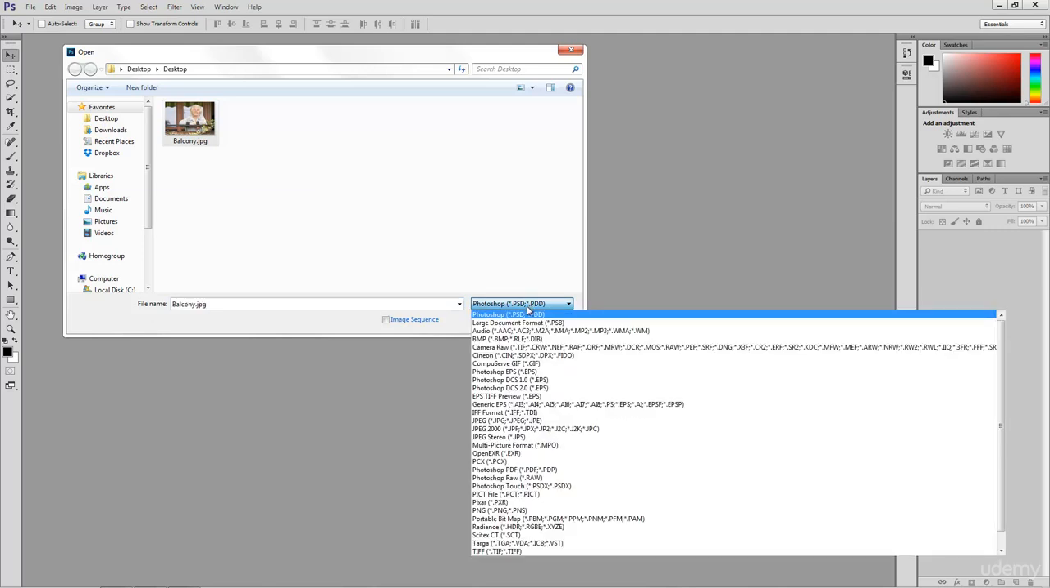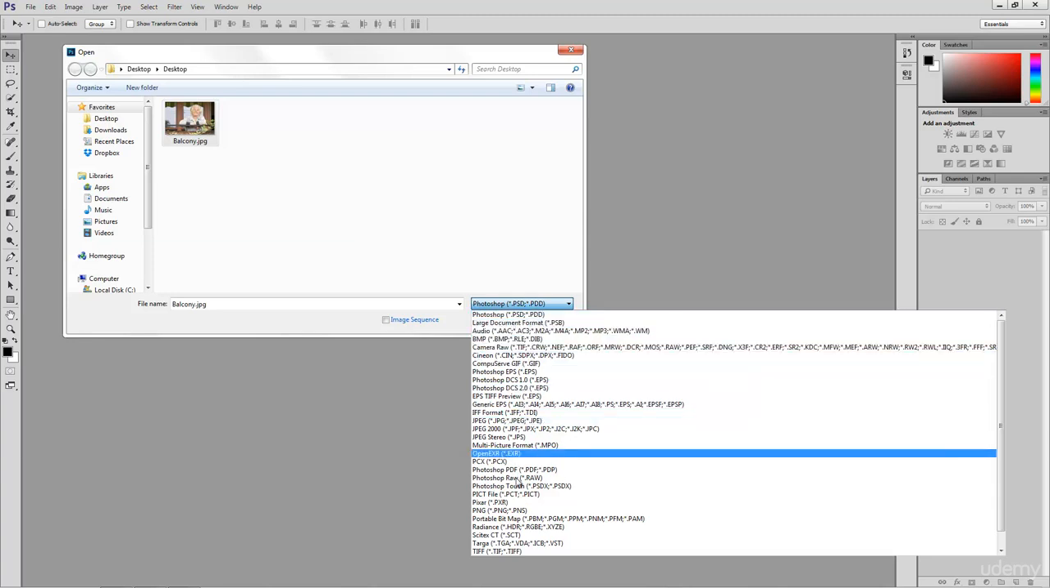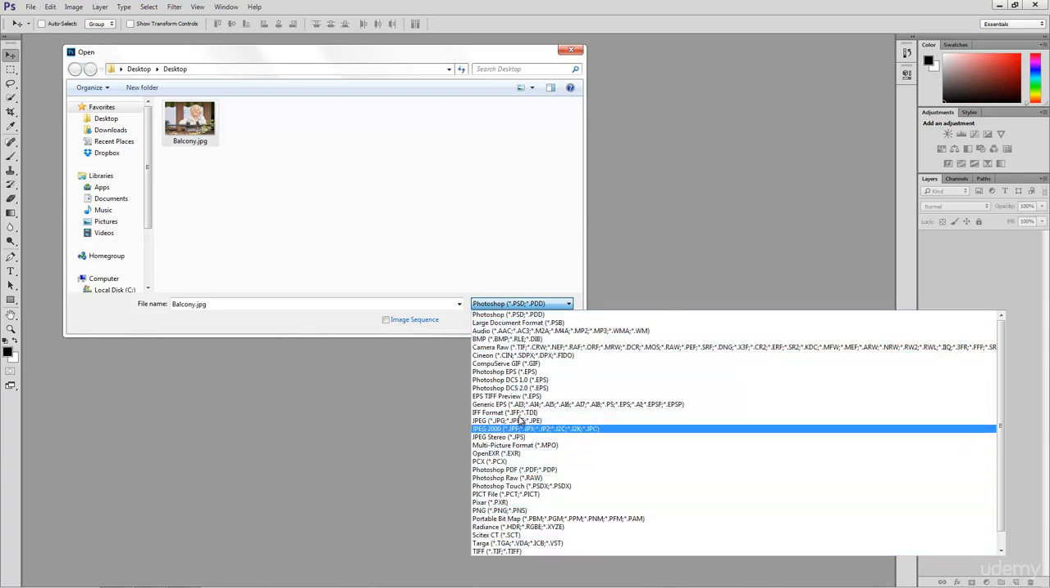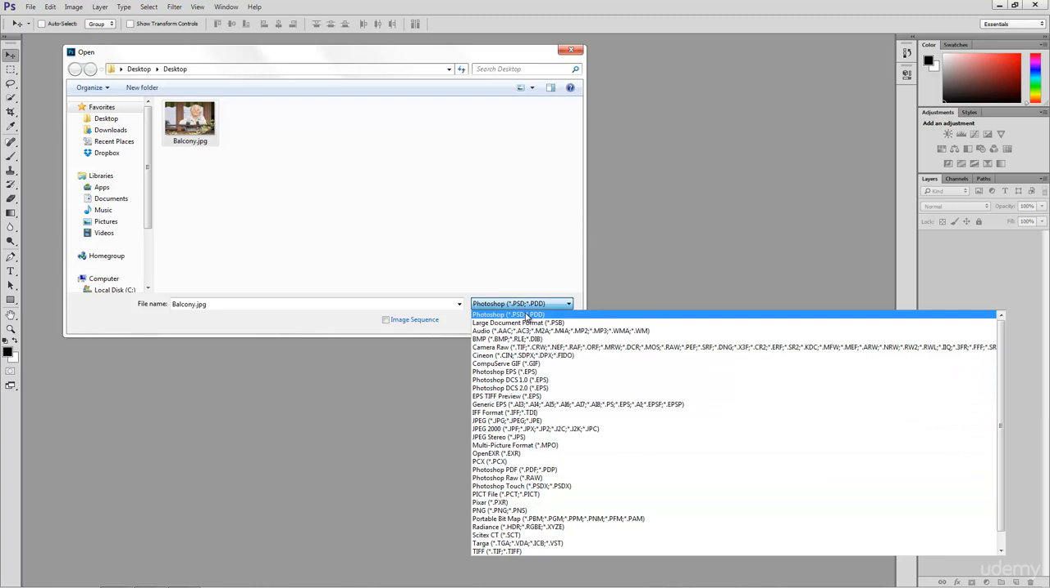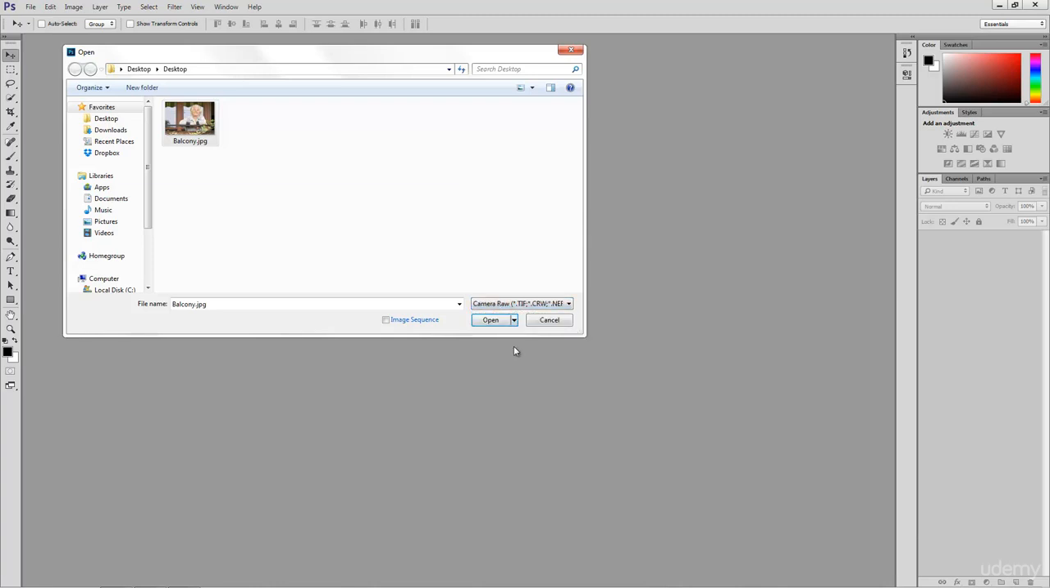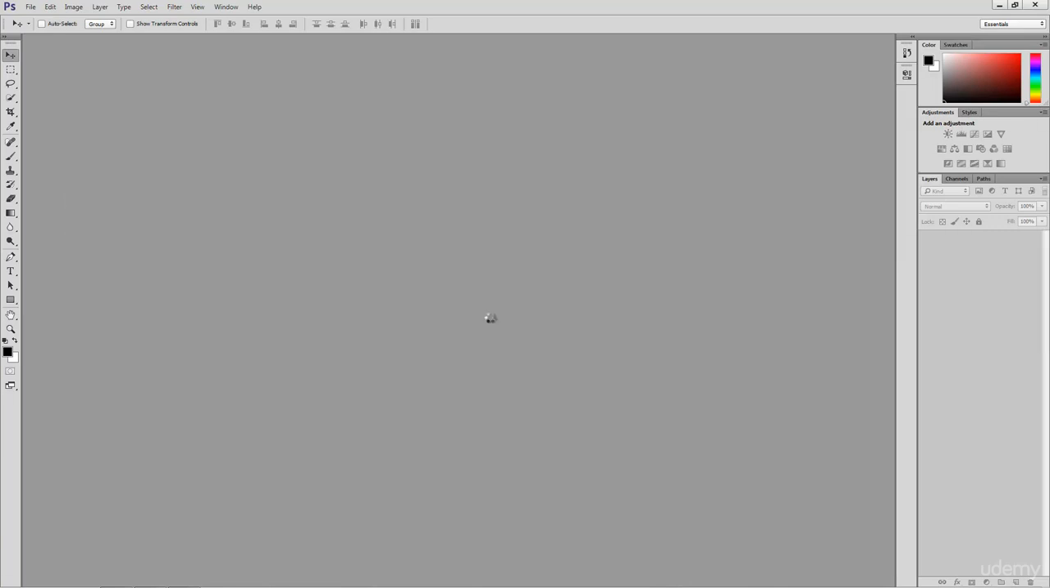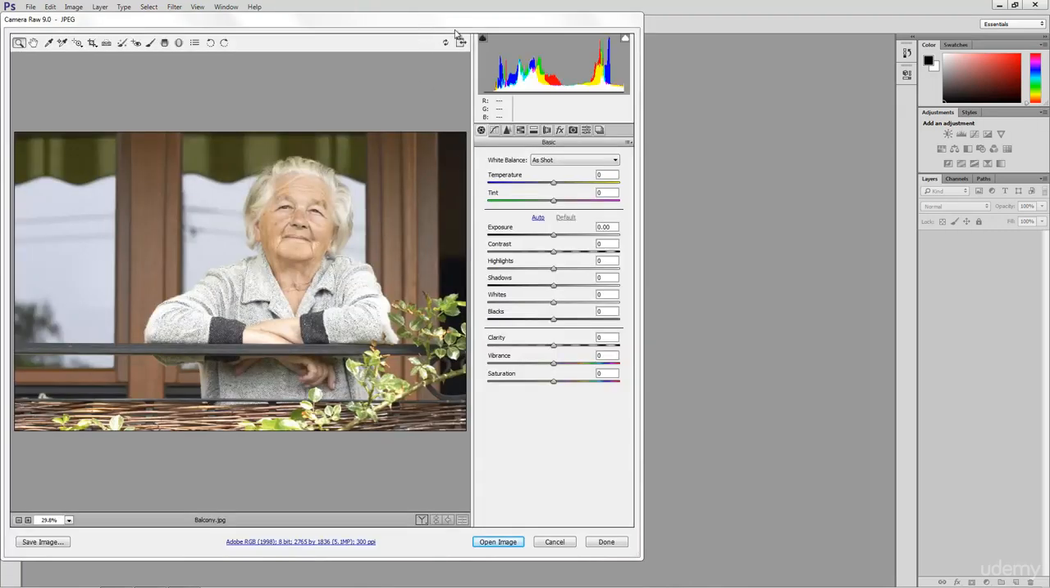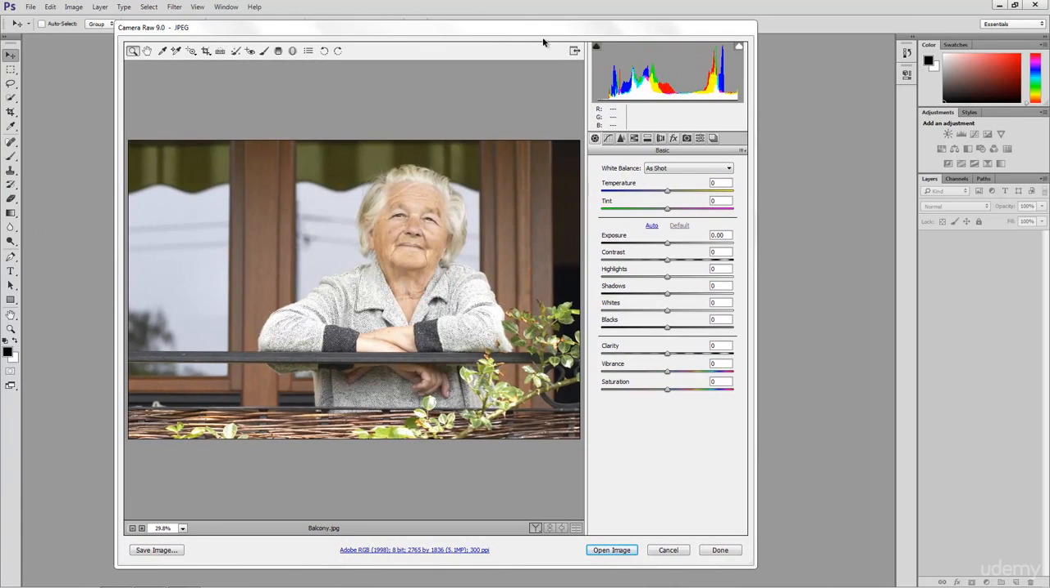When I click this, it's going to pull up a whole menu of file types. And I'm going to go down and click the one that starts with Camera Raw. Then I'll click Open. Okay, now we are in the Camera Raw window.